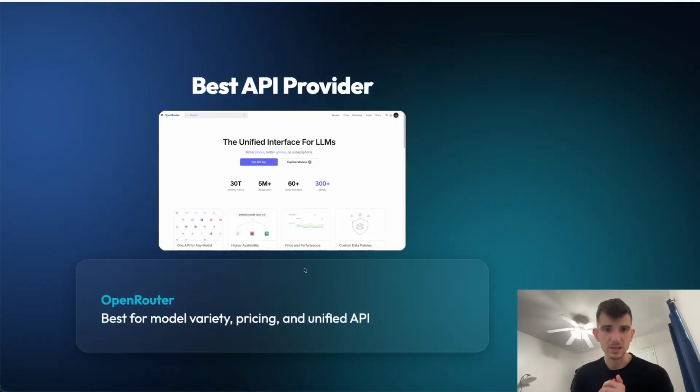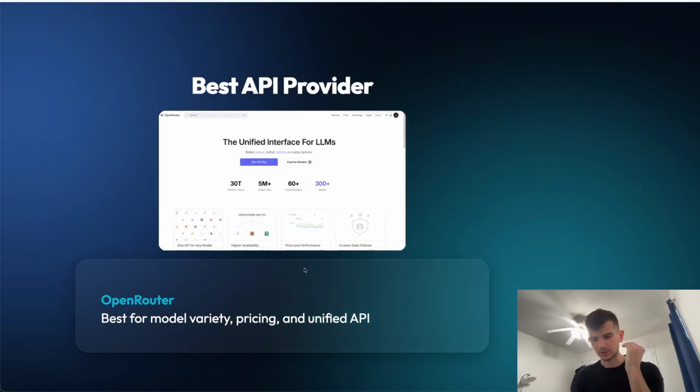In my opinion, the best API provider for everything here is OpenRouter, because you're literally just getting one API key. You have access to hundreds and hundreds of different AI models that are always coming out. You can just top up your tokens or your credits, and then you'll be billed on activity and usage from the platform.